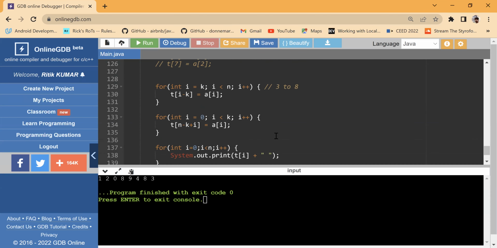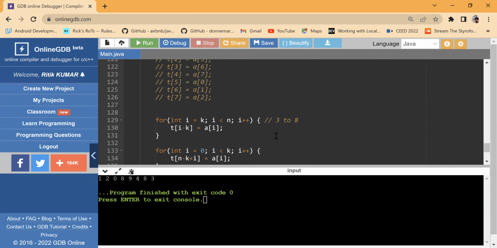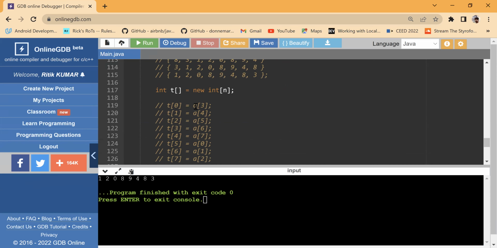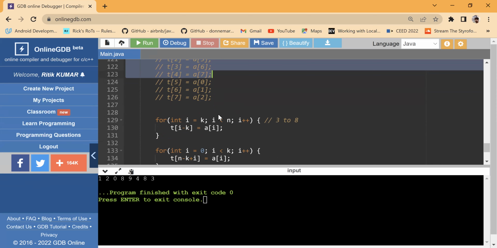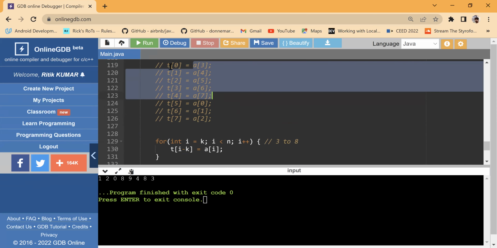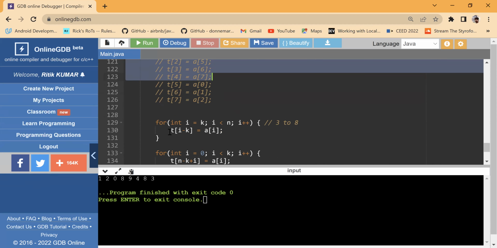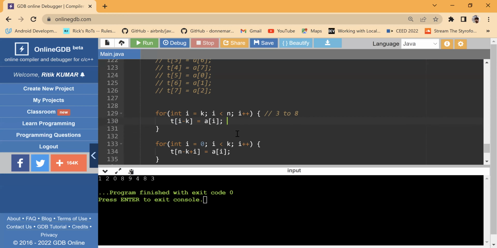Let me just tell you a trick. Basically, firstly we tried to find out all these: we ran the loop from 3 to 7 and stored all these numbers, A of I into T of 0 to 4. How did we find T of 0 to 4? A small trick to run this loop: I minus k. When k is 3, it will give me 0; when I is 4, it will give me 1; when I is 5, it will give me 2. So this is our stored T of something is equal to A of something.